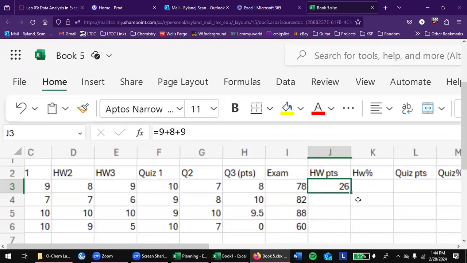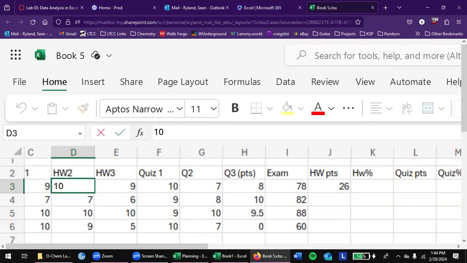But even better than that, the problem with just typing in like that is that, let's say that Mick comes back and successfully argues for 2 points on homework two. And so he actually gets a 10 out of 10 on homework two. So I'm going to go back and change that to a 10. But that doesn't fix this. Then I have to go back and adjust this by hand as well, right?